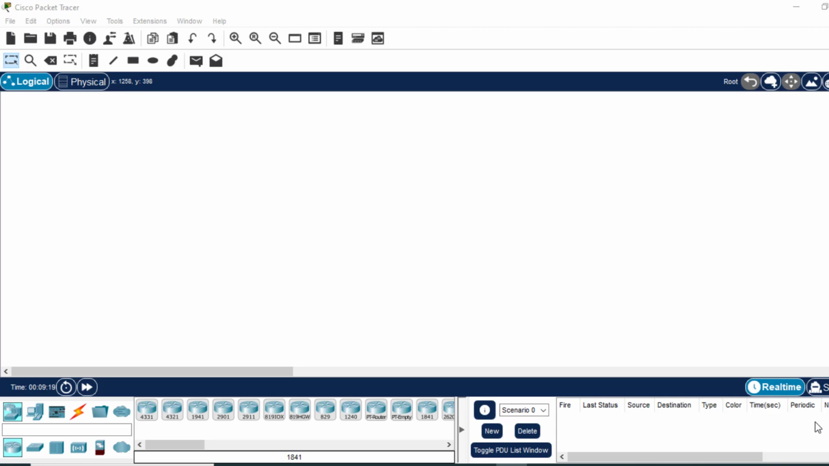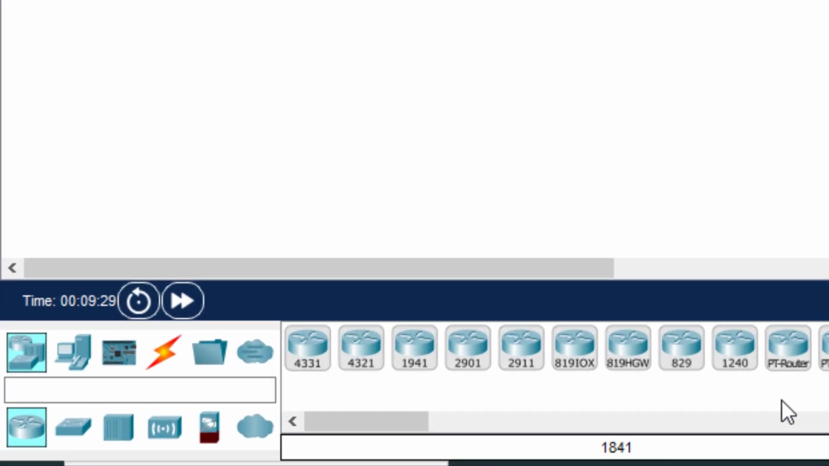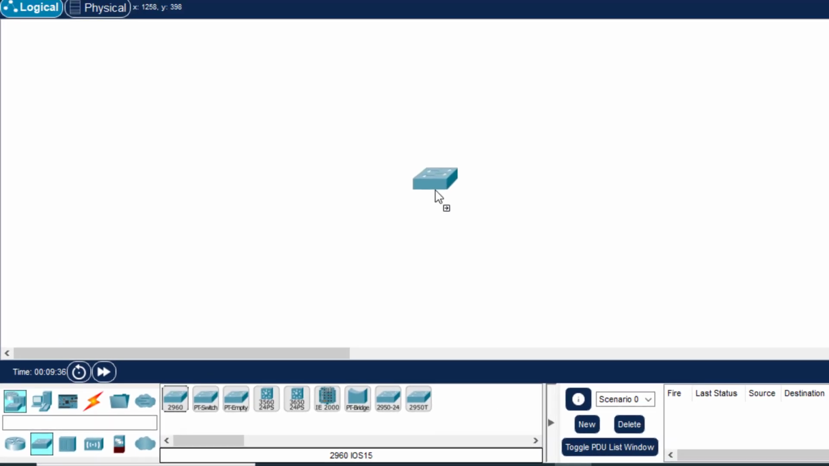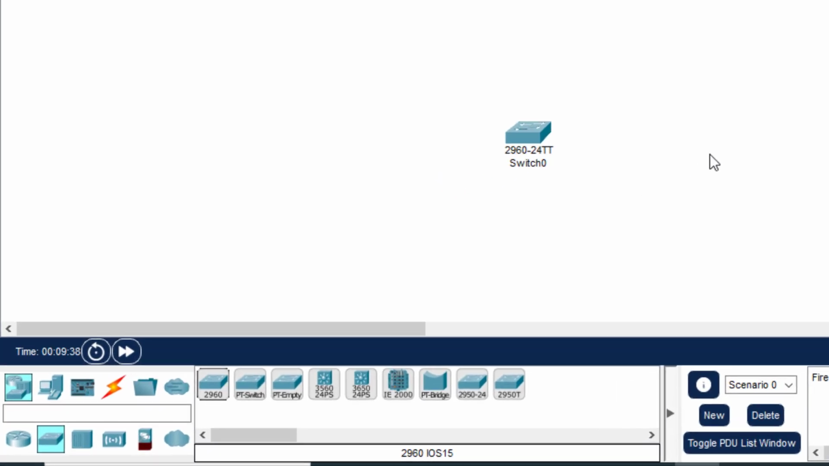In the previous practical, we saw how we create a network between two PCs. Today we will see how we can create a small network having 5 PCs with a switch. So let us first select a switch. So here we click here, and this is the first one. This is a switch 2960.